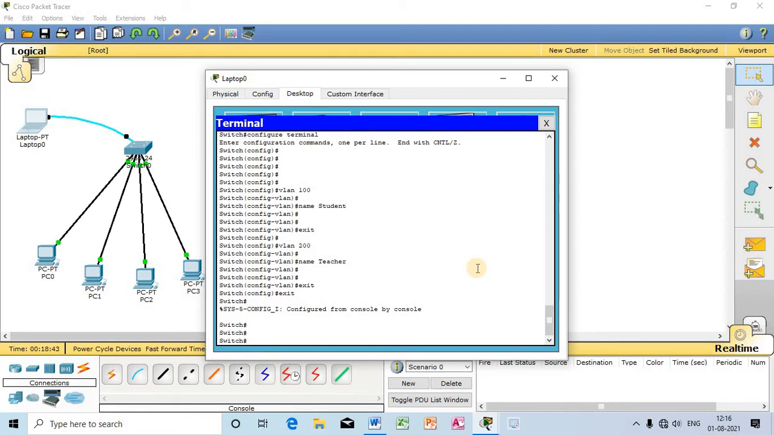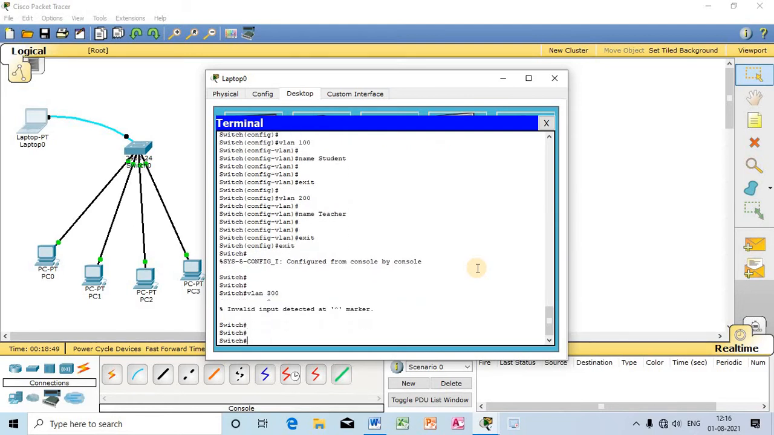Just watch out. VLAN 300, this command will not work. It's invalid, because I am not in configuration mode. To create another VLAN, I have to first move to configure mode. So now I am just in enable mode, because I have written exit. You can check out here, I have written exit. This was the config mode.